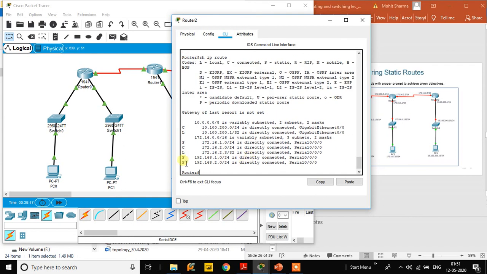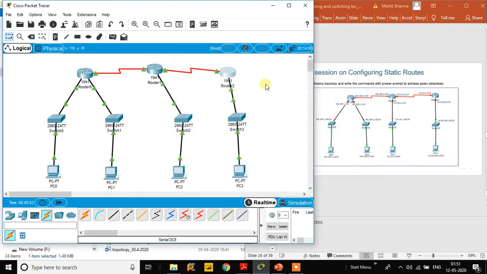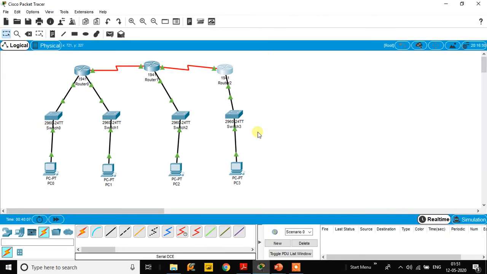I can see here one static route is for 1.0 network, another static route added is for 2.0 network, and the third static route is added for 1.0. For all of them, the serial interface is S0/0/0. So our routes are added perfectly fine. Now we have to verify whether pinging is happening or not, whether we are able to send our packets from one network to another using static routing.